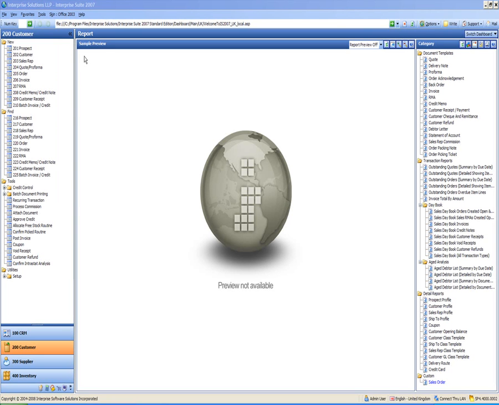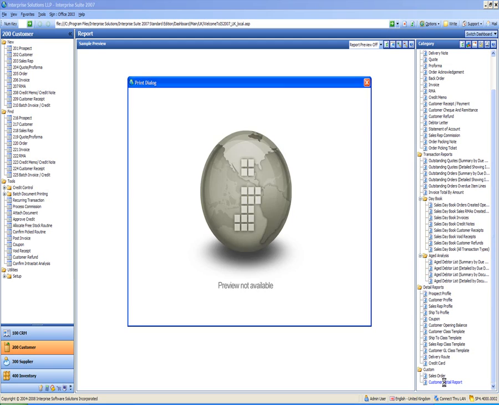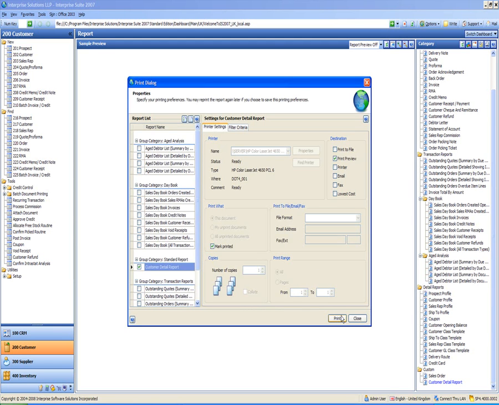Now that my report's saved, I need to refresh the list of reports to see my new report in the list. So I'm going to click this refresh button here, and we now have our customer detail report on the menu. If I double click on my new customer detail report, I'll get the print dialog box up, which is the standard print dialog we get for any reports in Enterprise.